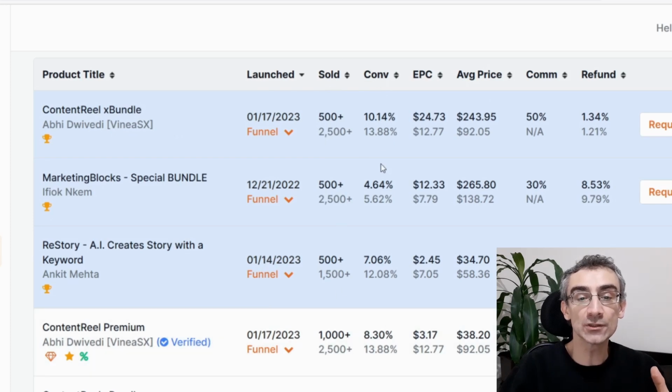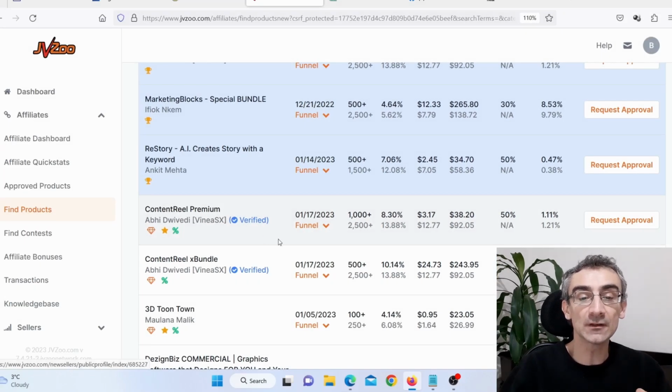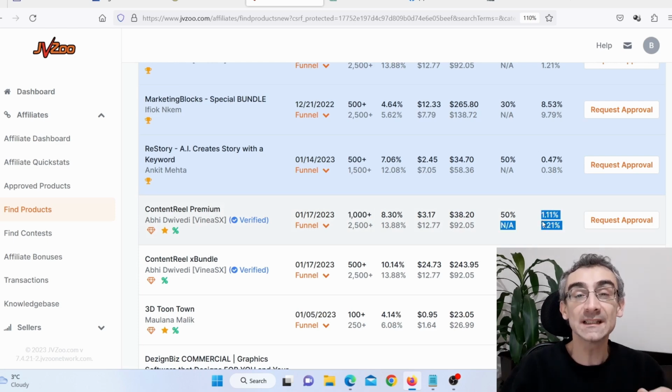Here you can see conversion rate, earn per click, average price, and refund rate. Now refund rate is really important. So for example, Content Reel Premium, here you can see more than 1,000 sales. This product was sold more than 1,000 times. Refund rate is only 1%, which is really good. So this is a good product.